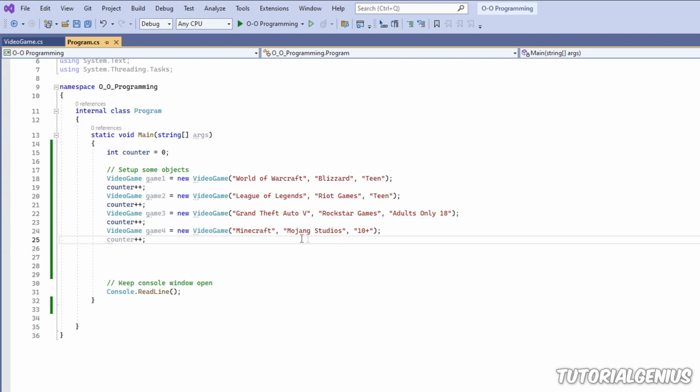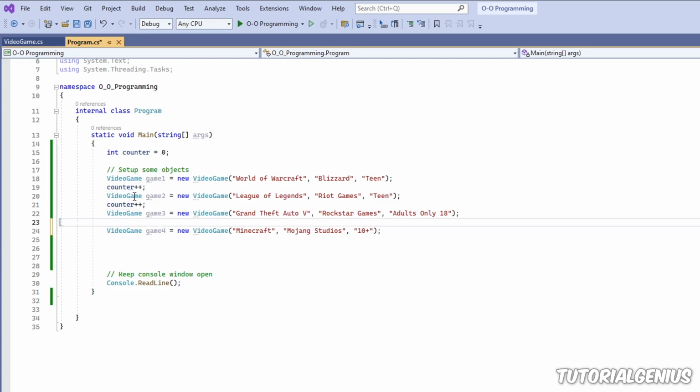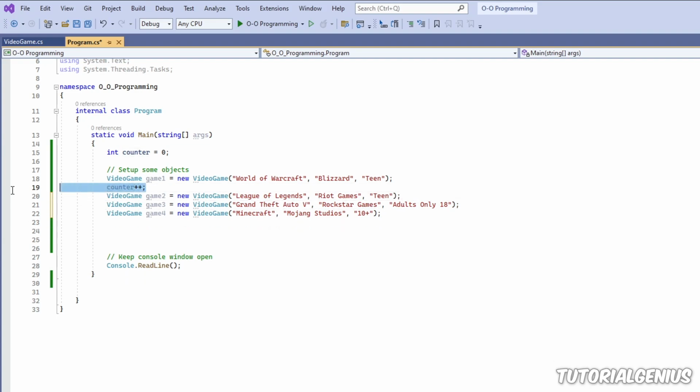But it doesn't look very elegant, does it? Not only that, but it doesn't really follow the principles of abstraction very well. We'd like to kind of keep this counter maybe hidden away in the video game class, for example. So how would we achieve this? Like, how could we do this?